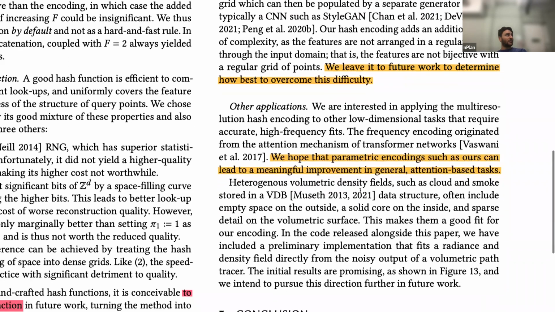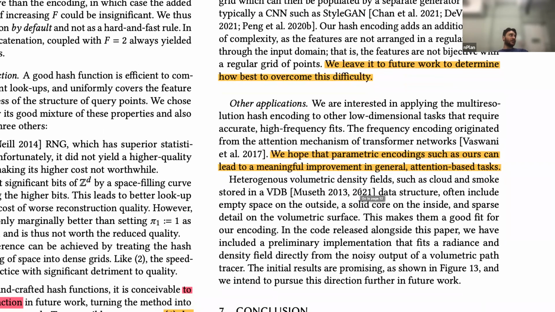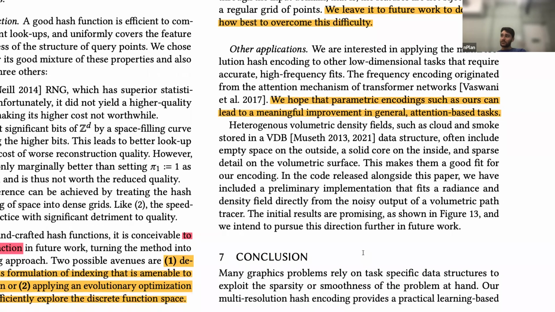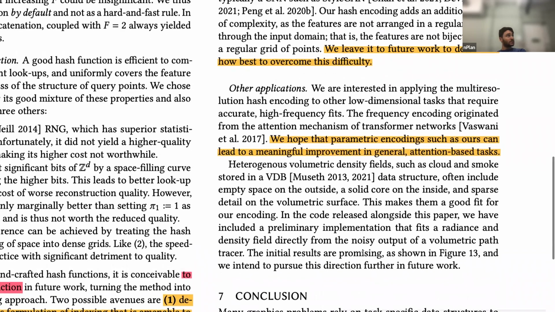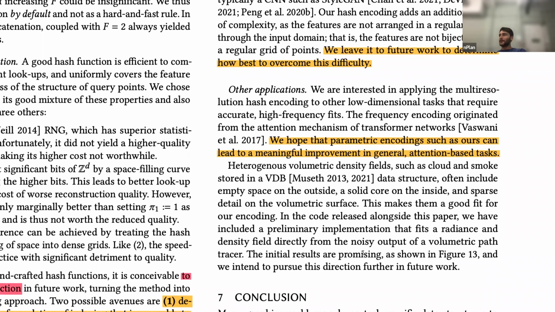And then the last thing that they said, which I thought was interesting, was that they hope that parametric encoding such as ours can lead to a meaningful improvement in general attention-based tasks. So, for example, what if you took this method and used it in a transformer? I don't know. The first question is, how much of an impact do position encodings have in a transformer? If they do have a big impact, maybe this would help, but maybe not. They always use them, but they hardly explain them.